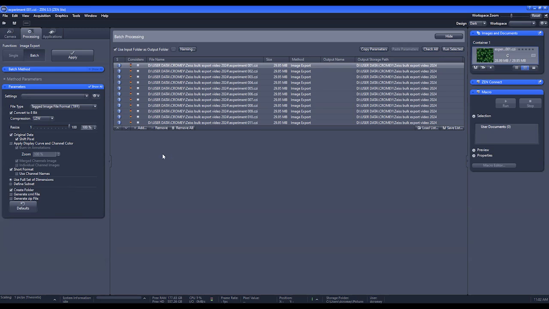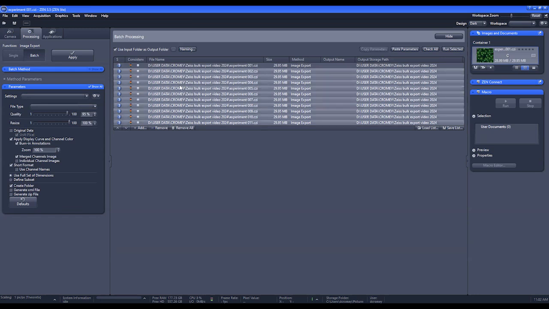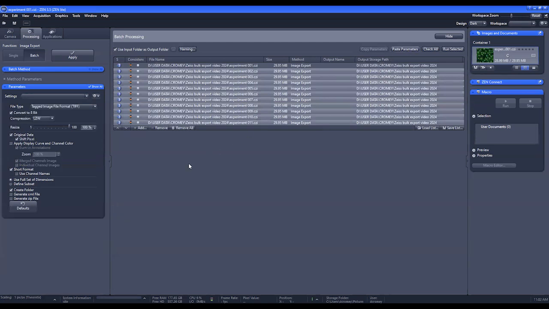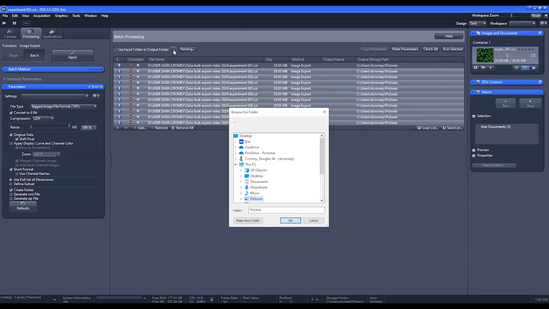So I've made that configuration for this first file, the one that's in the light gray. Now if I right-click on it and I copy the parameters, and I select the rest of them using shift-click, and paste the parameters, now it's going to export them all using the parameters that I set up for the first one. And I can use the input folder as the output folder, or I could change that.